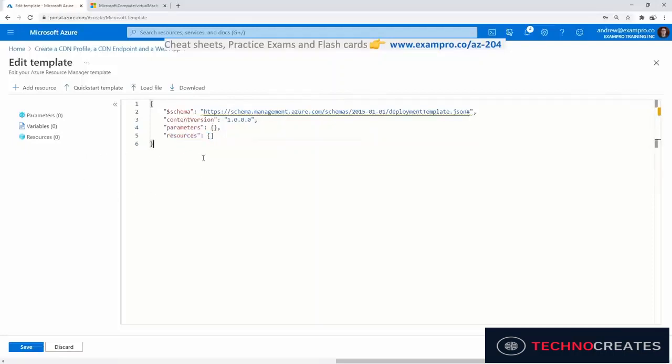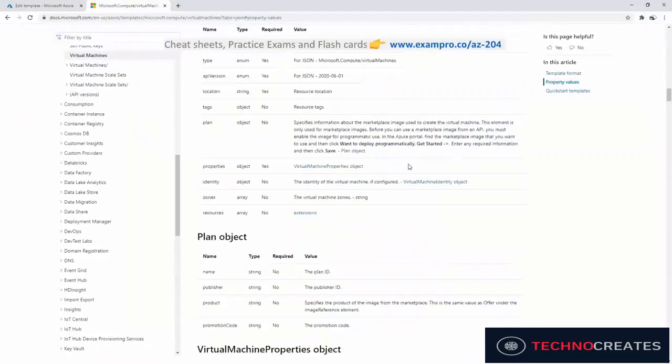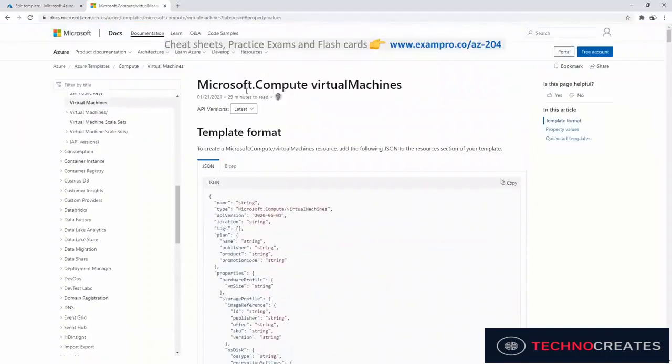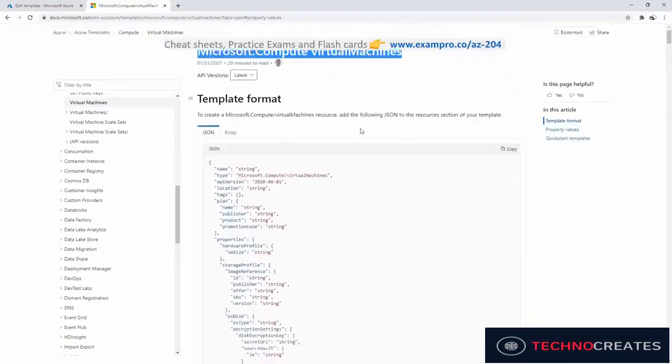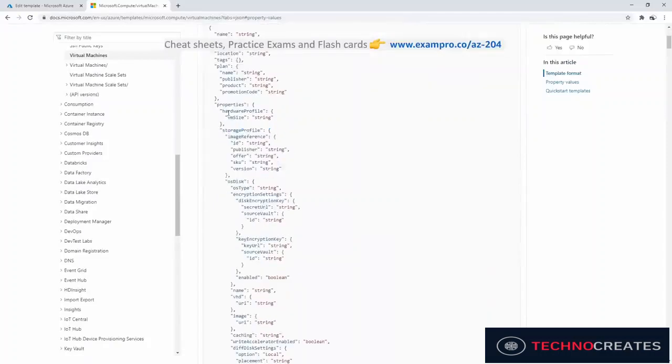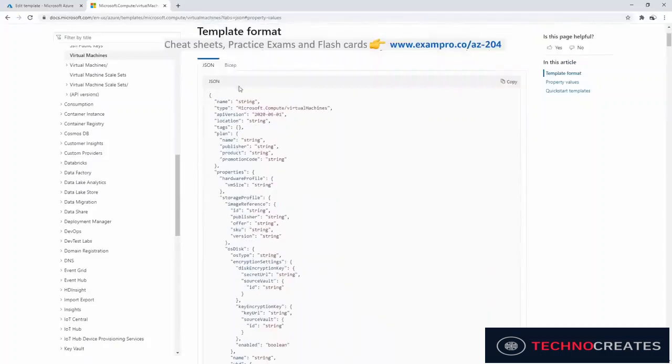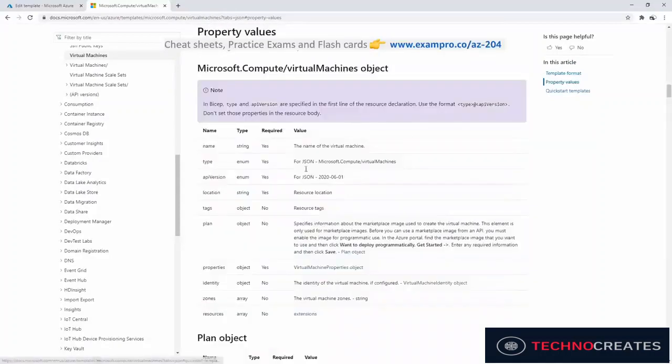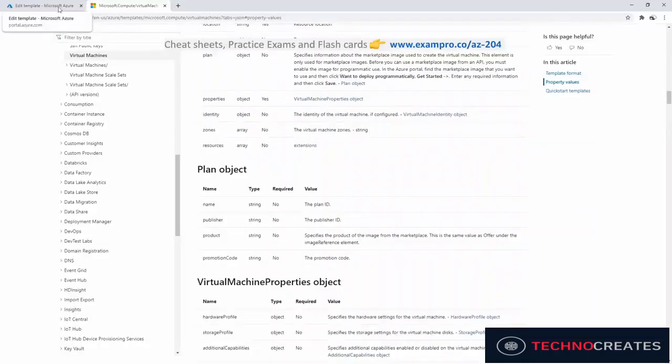What you normally would have to do is go here and look up what it is that you want to create. So if it's this Microsoft Compute Virtual Machine, you'd go through here and make sure you have all these properties. You define the resource here, right? The type. Then you define the properties that you want, and down below you can go through and see them all. That's a lot of work.